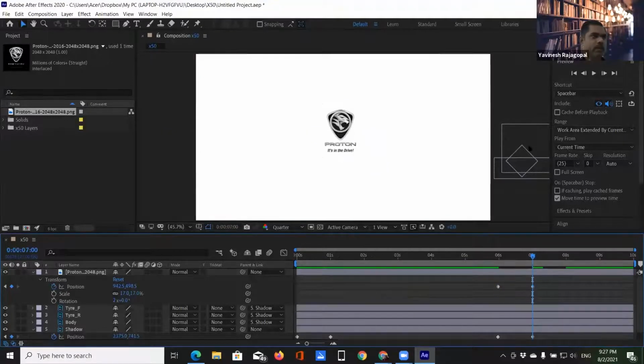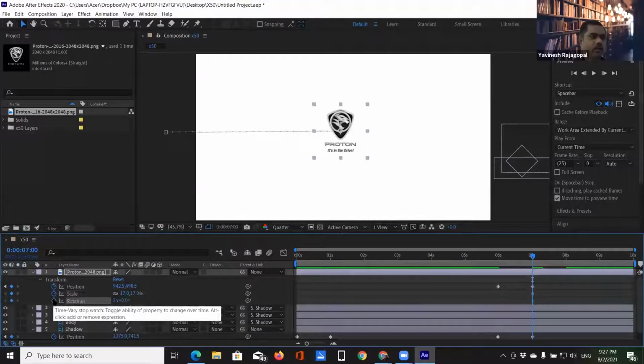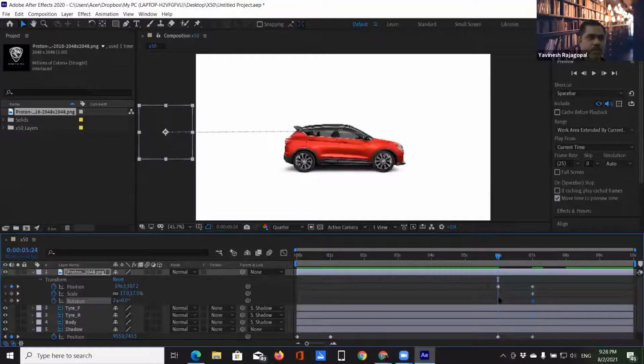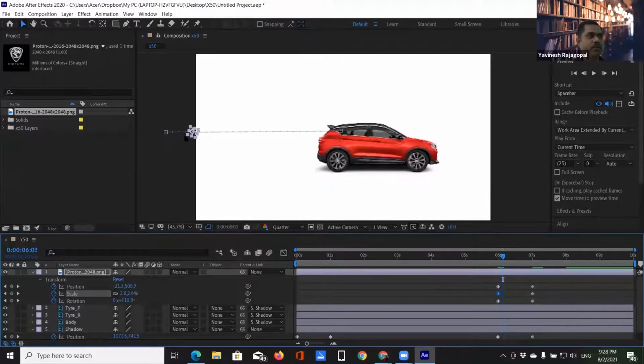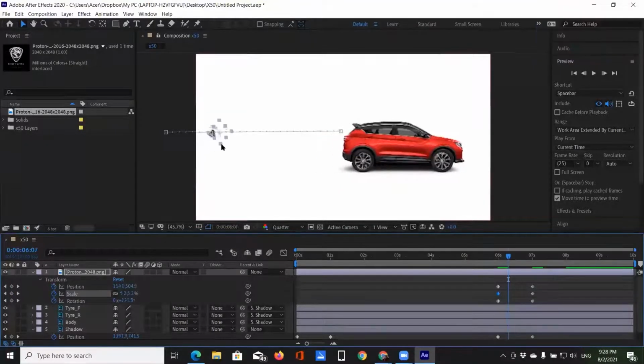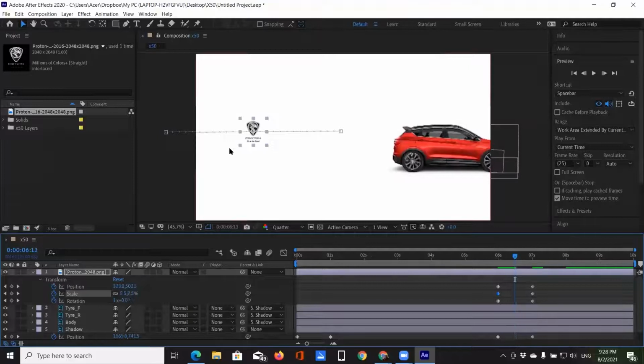So when the car goes out, this is the position, the scale, the size, whatever rotation I want. I click the stopwatch for scale and the stopwatch for rotation. Then I go to the previous keyframe, which is here. I change the rotation back to 0, because originally you have 2, so I put 0 there. Scale also 0. So what will happen here? If I go page down, you can see the logo become bigger and also rotating. Something like this.